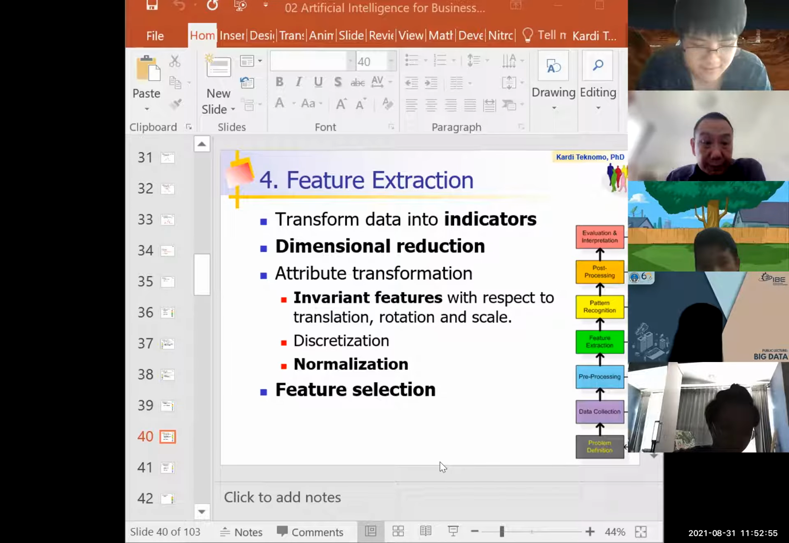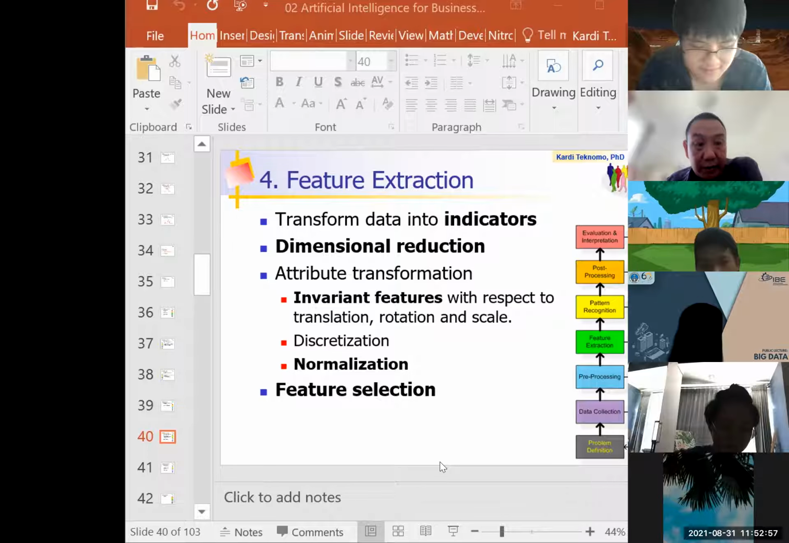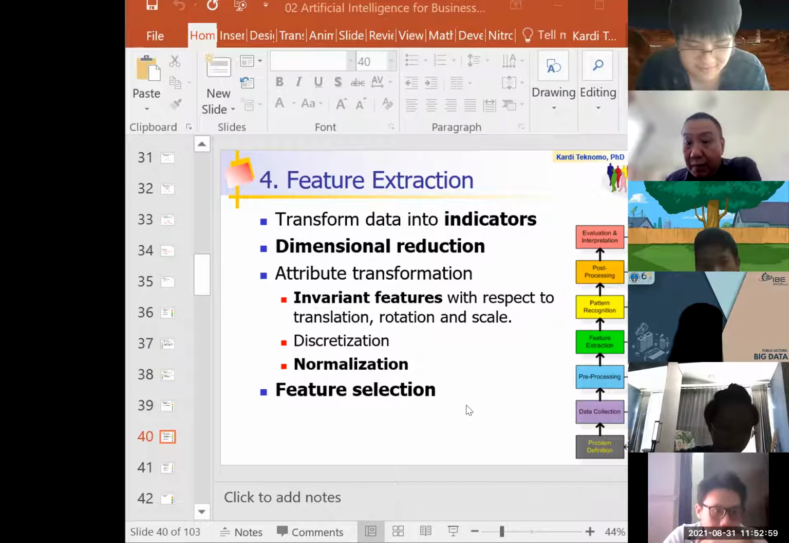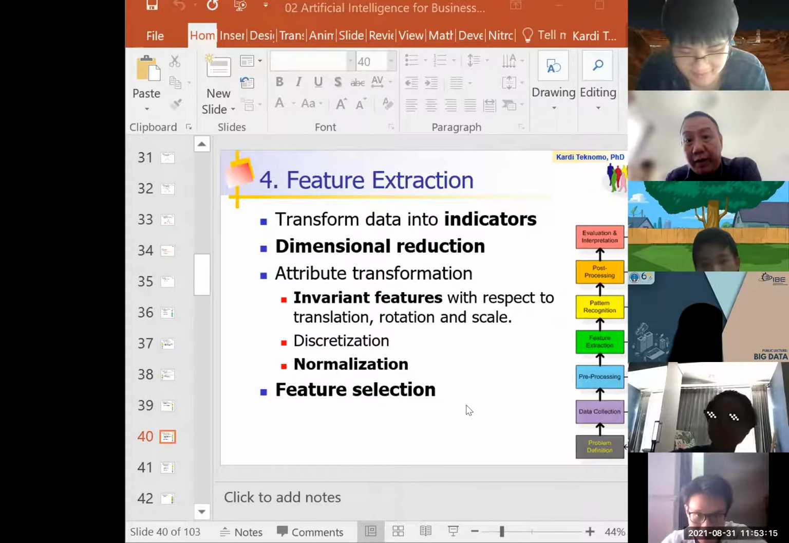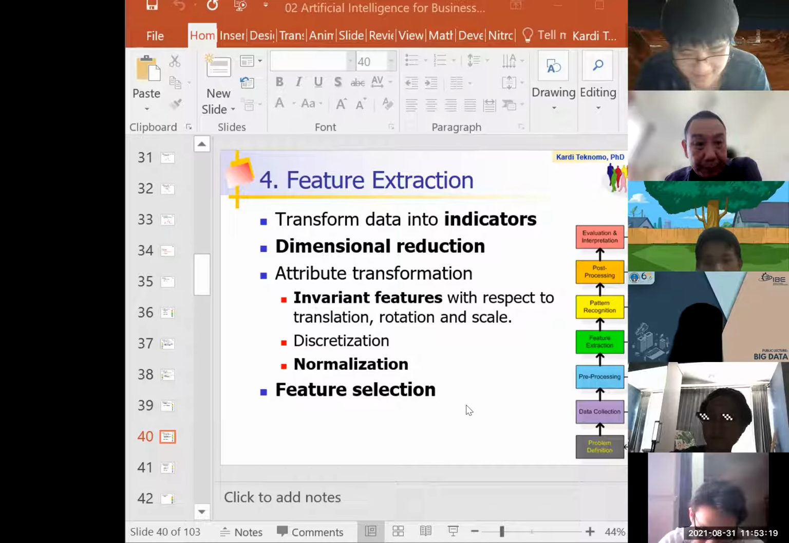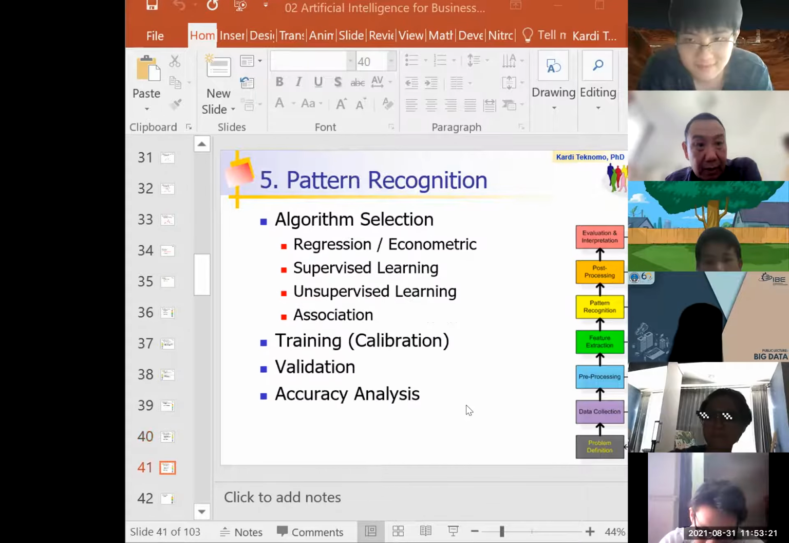Okay, so next is to do what is called feature selection. Then you will select, for example, which variable actually has the largest variance, the largest variation that will explain the whole data. Okay. Before this, is there any question?